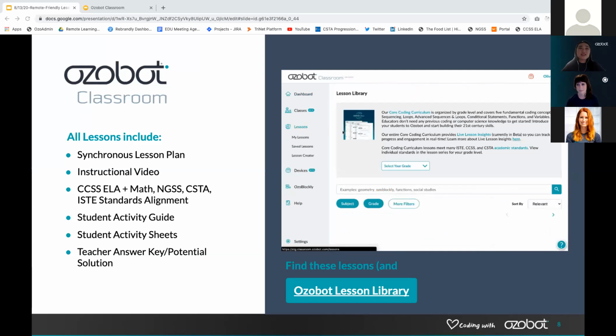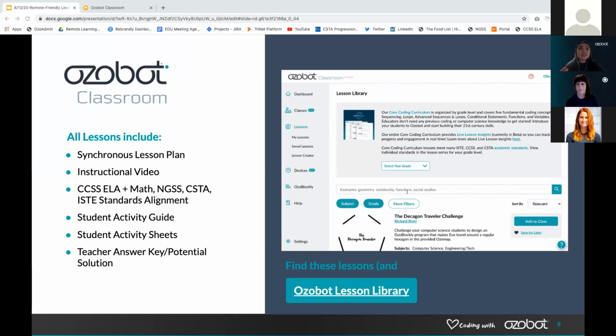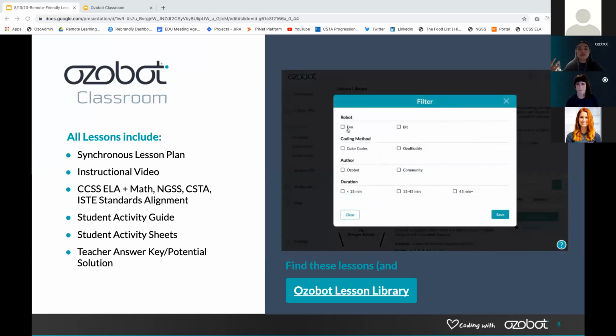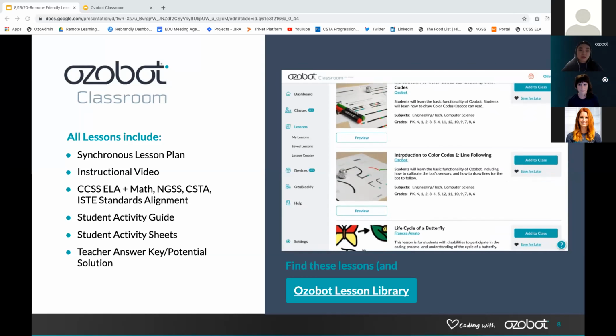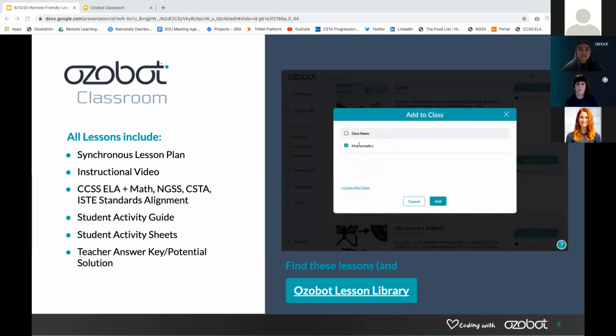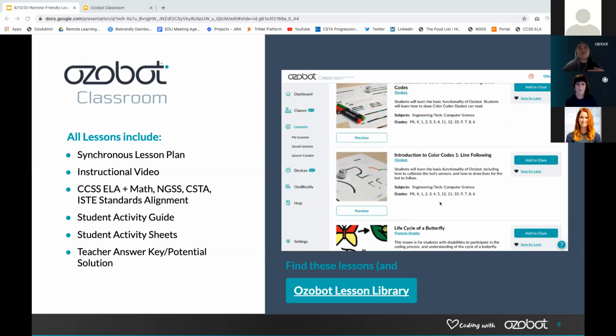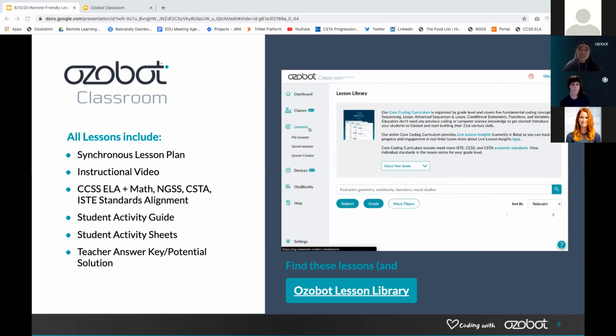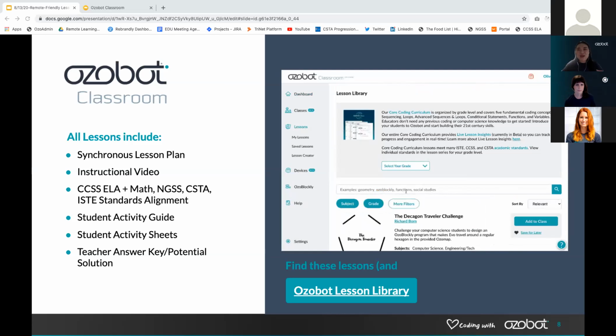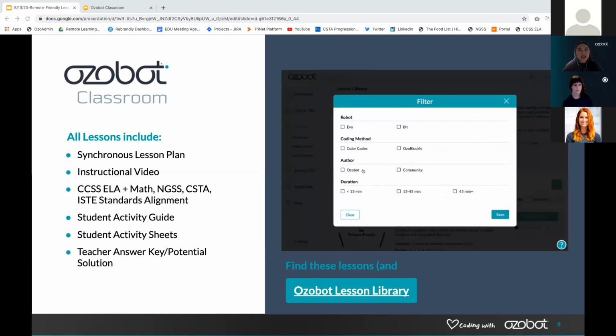And again, these are content-aligned lessons. There's the student activity guide so that you can give those materials to students as well if they need hard copies, even though we've handled all of it digitally. But those materials are there for you if and when you need them. There are also student activity sheets to go with every single lesson and a teacher answer key or a potential solution, because we know with coding, there's not always just one right answer. Depending on the lesson and what content is being taught, there is an answer key or a potential solution.